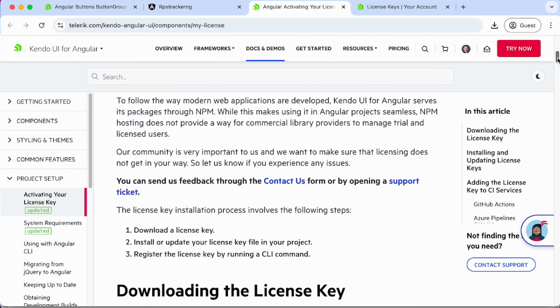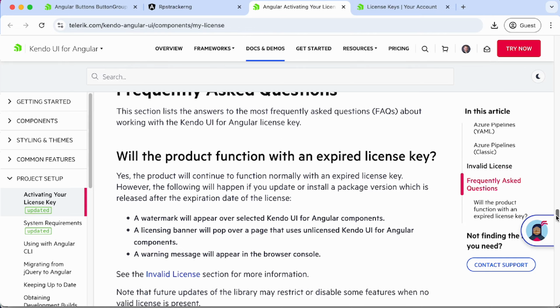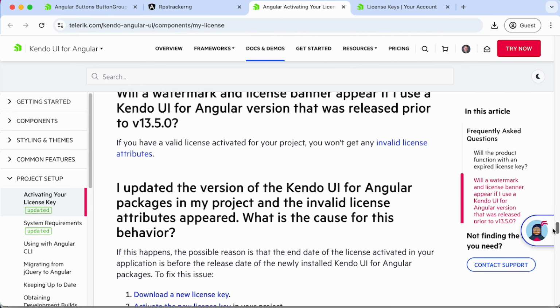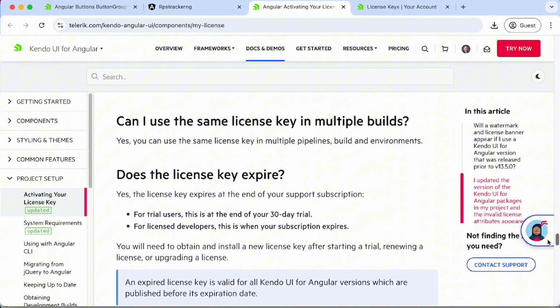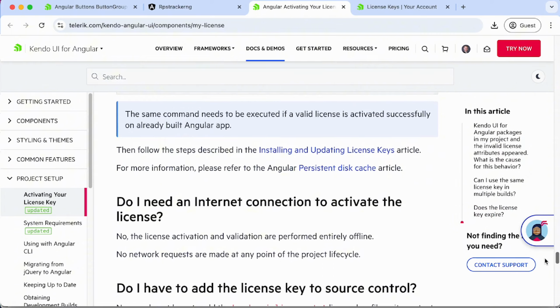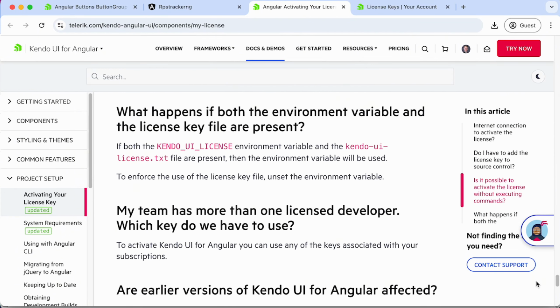You should also take a look at the frequently asked questions at the bottom of this license page, which will take you through some information about what to do with the license key when it expires. For example, you do need to renew the license key if you want to use a Kendo package version that has been released later than the expiration date of your current Kendo license. You'll also find notes about how to handle the Kendo UI license.txt file and also information about the environment variable to be used instead of the Kendo UI license text file.